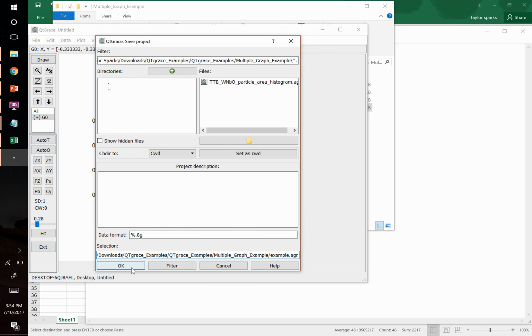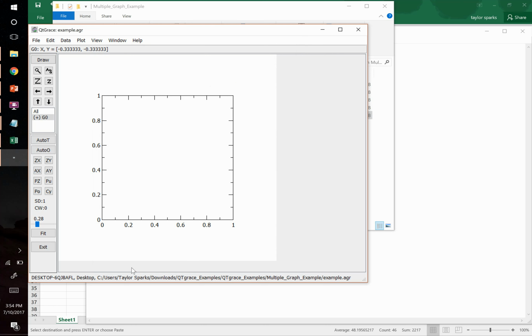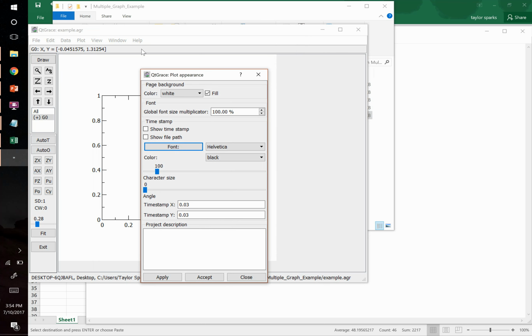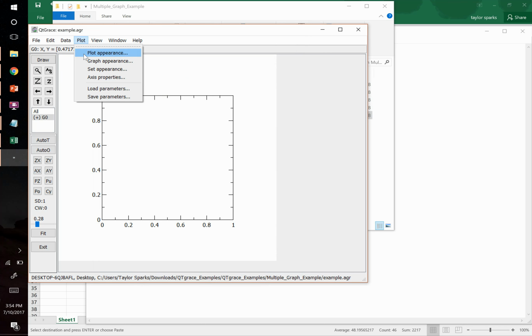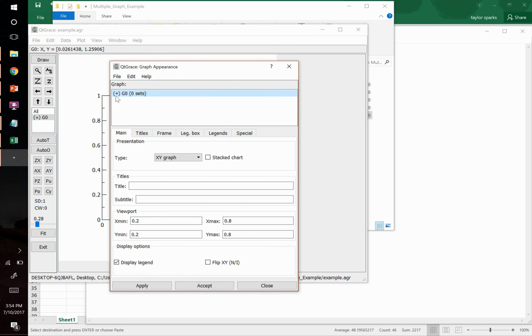That way, when you click on it, your system will know to open this with Grace instead of whatever else it might try and use. Now that we're here, instead of adding data first, let's split this one plot into 3 different plots, the 3 different graphs. How do we do that? Come up here to plot and go to plot appearance? No, graph appearance, sorry. Go to graph appearance. Right now, there's this G0, that means graph 0. They start counting from 0 instead of 1. So graph 0 has 0 data sets on it.